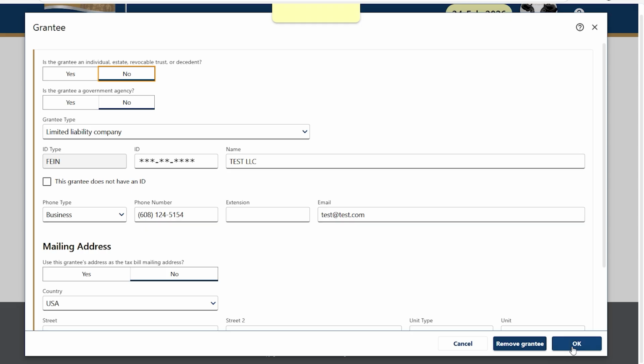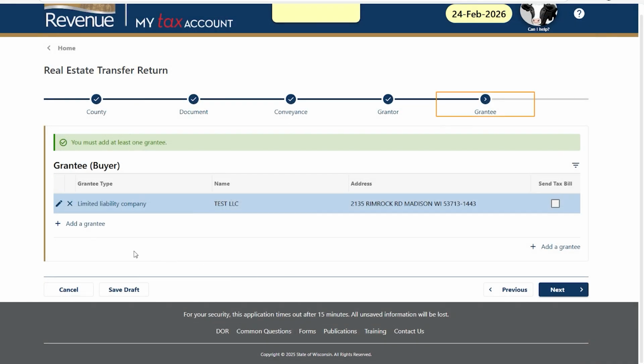To cancel any changes, click Cancel. To remove the grantee from the return, click Remove Grantee at the bottom. You can also remove a grantee by clicking the X to the left of the grantee's name on the table. You need to confirm the removal. Once you've entered all grantees separately and filled out all required fields, click Next.